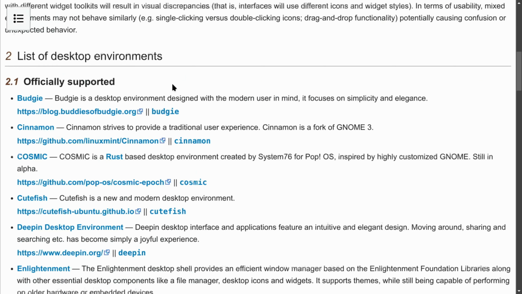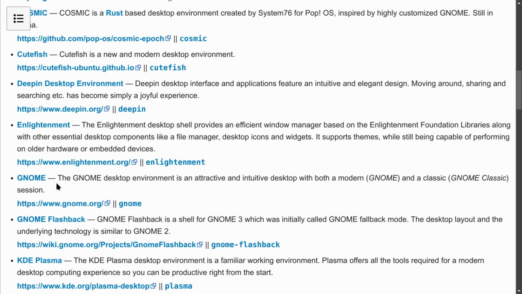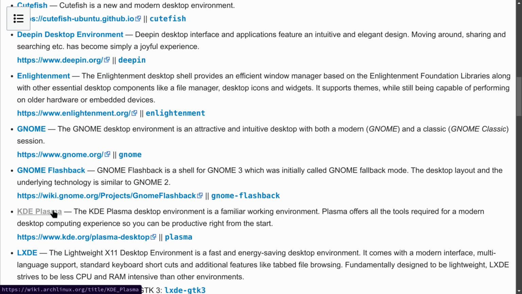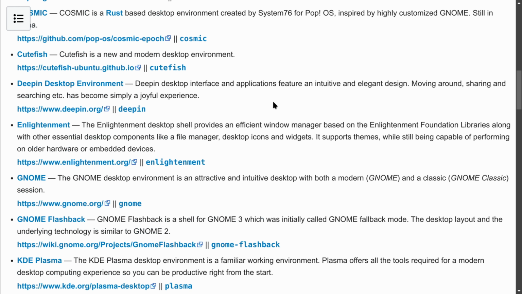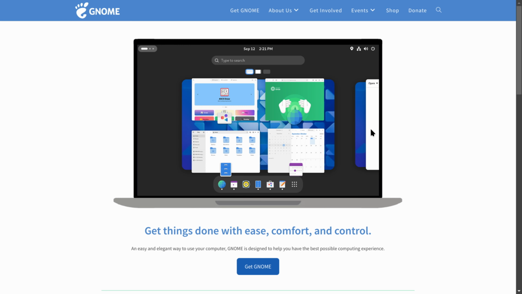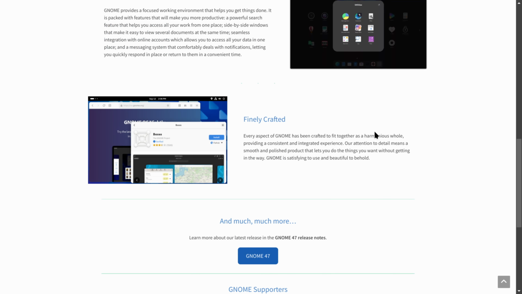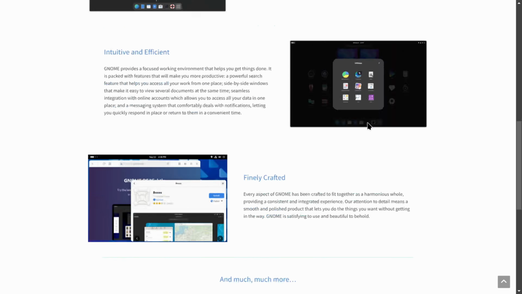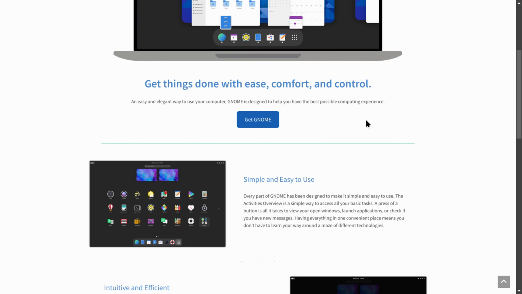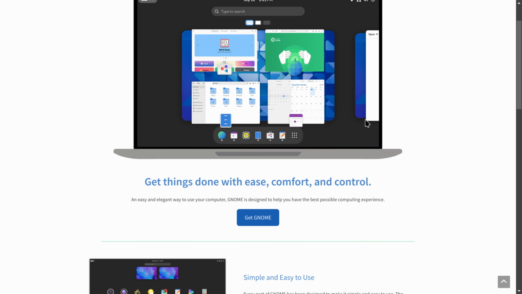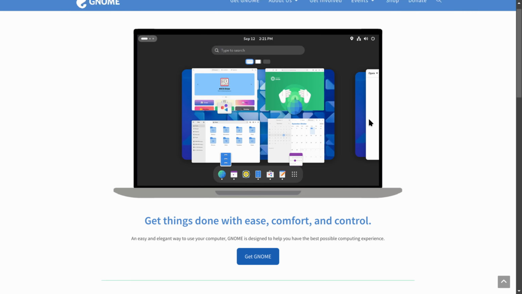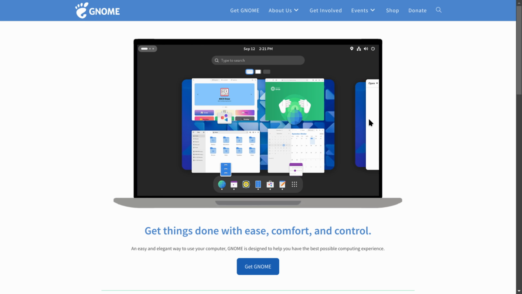Now, the main ones that everybody tends to run are going to be GNOME and KDE. There are a bunch of others. Now, me personally, coming from Windows, I really, really don't like GNOME. It's not that it's bad, it's just very Mac-like, and I just don't like the interface. Now, again, other than that, it's a really great desktop environment, so don't take this as any offense towards anybody that uses it. It's just not my preference.